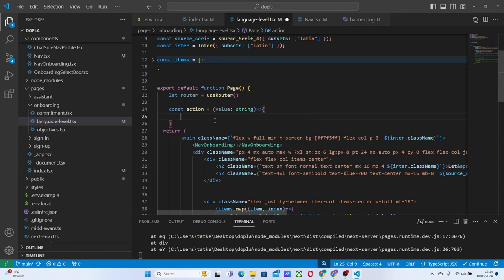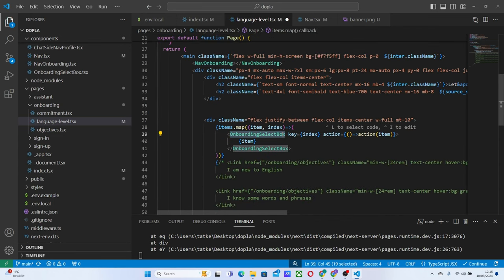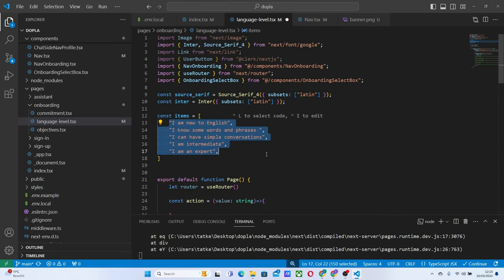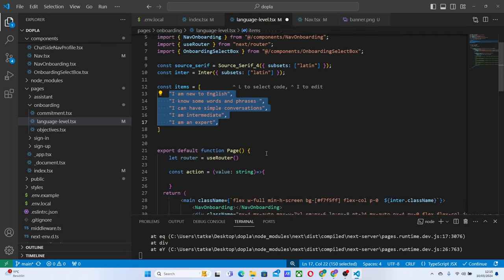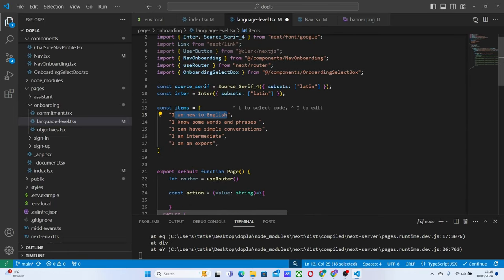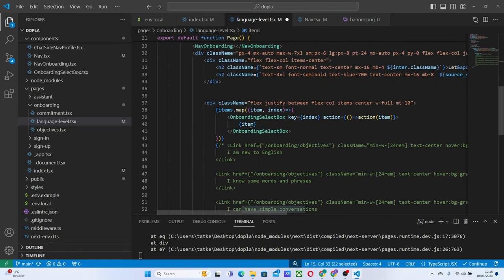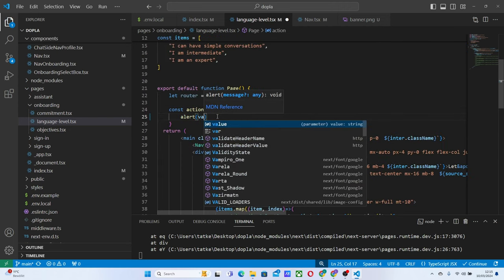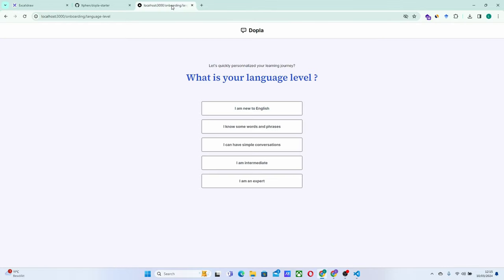The first thing is that on this onboarding select box, we have an item, and the item comes from a list of items that we are looping through. I really hope you understand what I'm doing right now. So we loop over items, and for each item we have the text here, such as: I am new to English, I know some words, I can, those kinds of things. We pass it to the action. If we alert the value, you will see this say I'm new to English, and this will say I'm an expert.